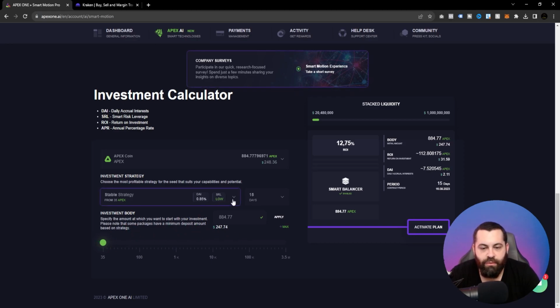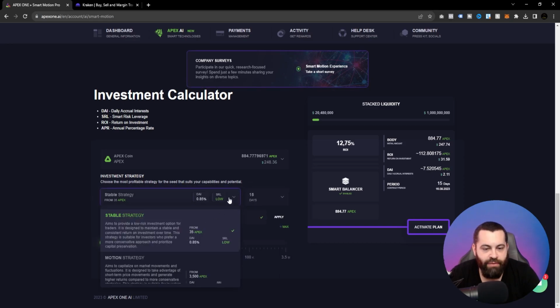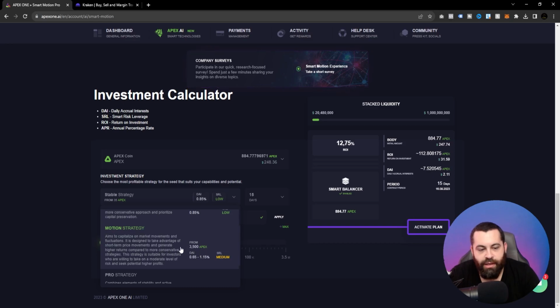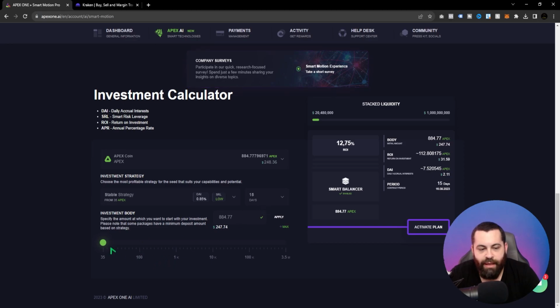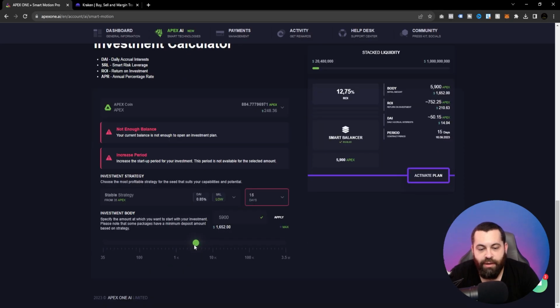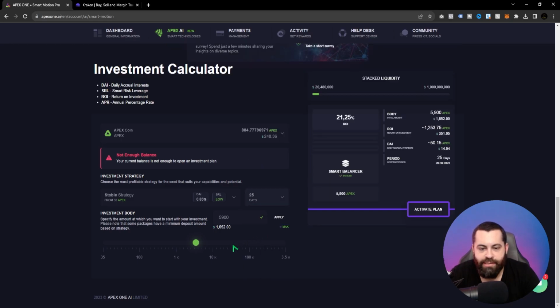So obviously we're wanting to do the 15-day lock here. And again, if you click on this, this will let you go, starting at 35 Apex coins. If you have more than that, you're going to have to pop up here to the motion strategy. But like I said, we already inputted the amount that we want, or you could use this nice little slider here. But again, if you go above a certain amount, it's going to require you to change the period. So you click on this and now it'll be green. Obviously we don't have that much balance, but I'm just trying to show you what is possible and what you have to do for each tier.